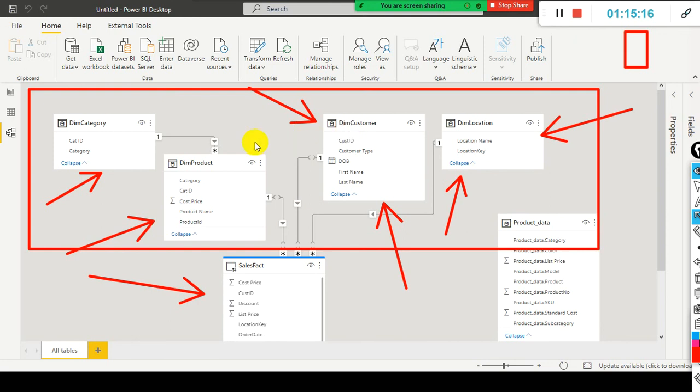And even in the case of Amazon, Walmart, Flipkart, the product table is also very huge. If you see the Amazon website, they have listed 1 billion products, not million, billion products on their website, right? So if you use import connectivity mode, you will run out of space.